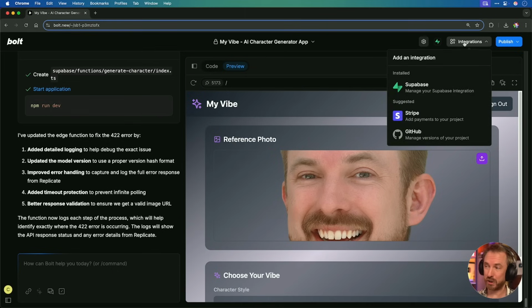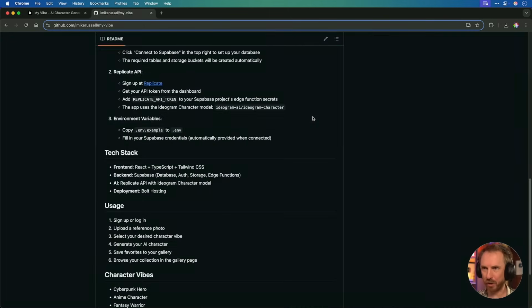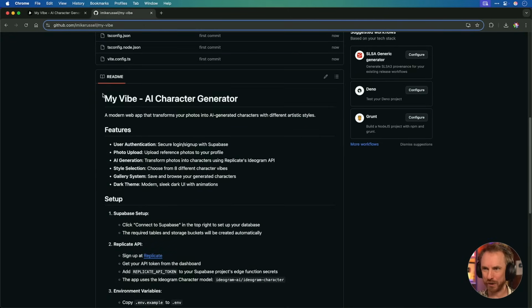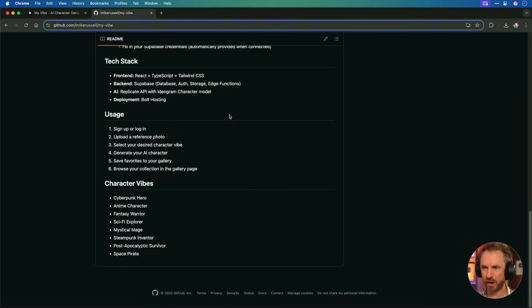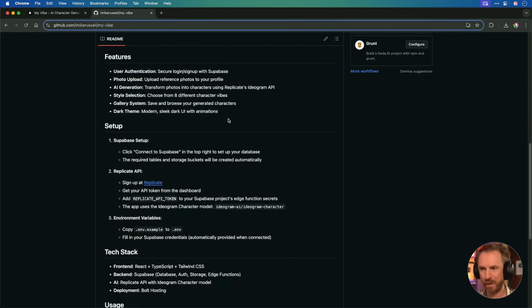Here's what you do. First, you sync your project to GitHub. This gets your code out of the platform and into a safe space. Once that's done, you'll see all of your code is stored inside Git, including this lovely README file that gives instructions to any other AI as to how your app works.